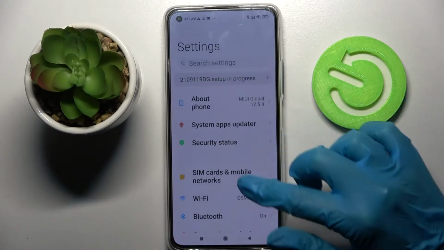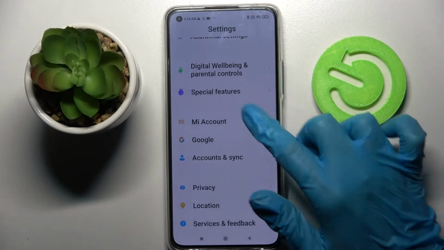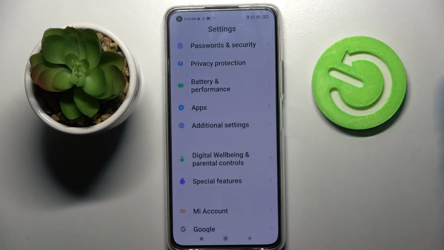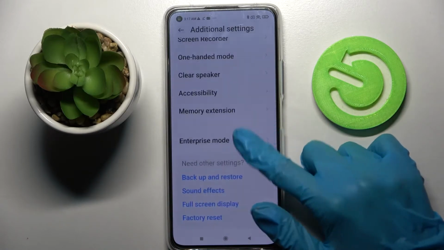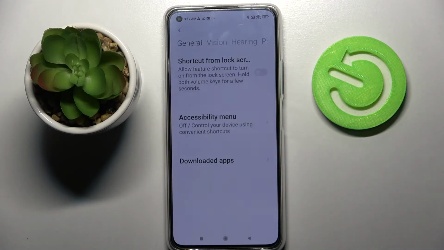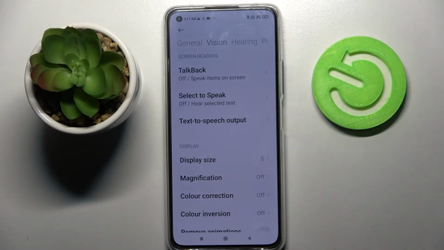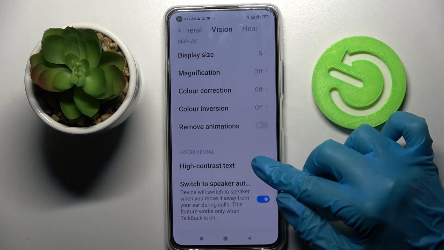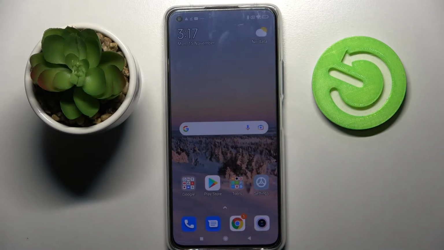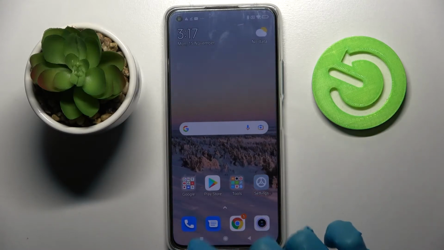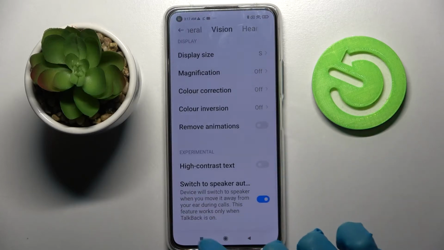Firstly, go into Settings, scroll down and select Additional Settings. Over here you need to choose Accessibility here, and choose Vision. Finally, you can scroll down and click on the switcher next to high contrast text. As you can see, high contrast is now on. If you wish to turn it off, just click at the same switcher.